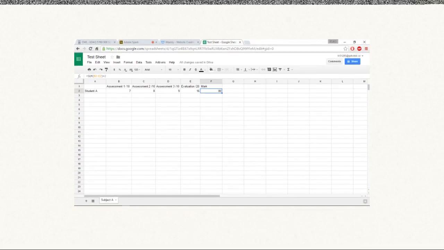As you can see, I have made a few changes. Where it said Untitled Sheet at the top before, I have now written Test Sheet so that this document has a title, and the title will be visible from Google Drive. I have also included the name of the student, who I have called Student A, and I have given examples of 3 different types of assessment with their marks, and 1 type of evaluation with its mark. At the end, you can see where it says mark, and the number is 80.